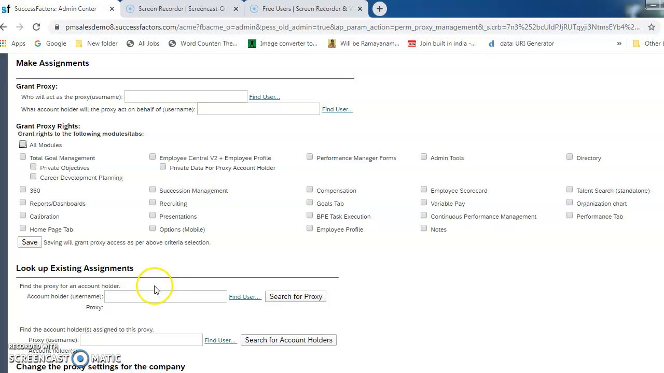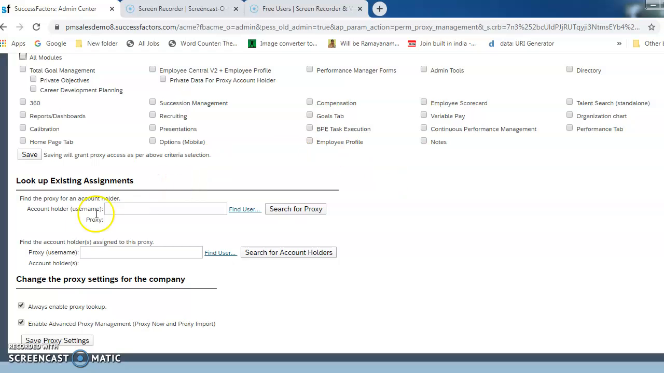Then here is look up existing assignments. You can type the name of any user here, or you can find the user. You can also find the proxy for an account holder, so you can search the existing assignments, like who is assigned to whom. Find the account holders assigned to this proxy. Here you can find the proxies who are assigned as proxies and who are acting as proxies. Both you can see here.